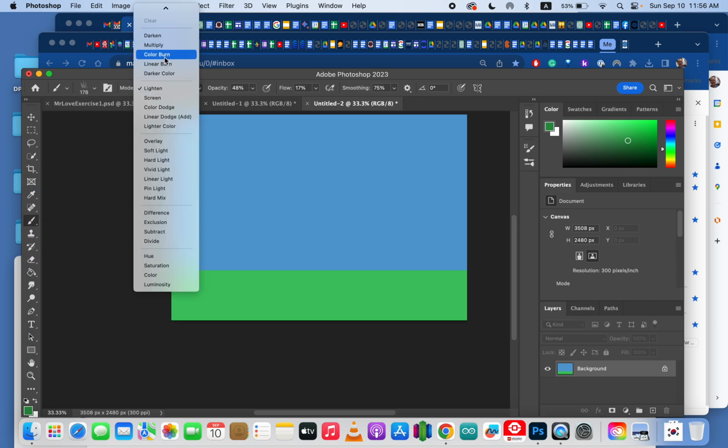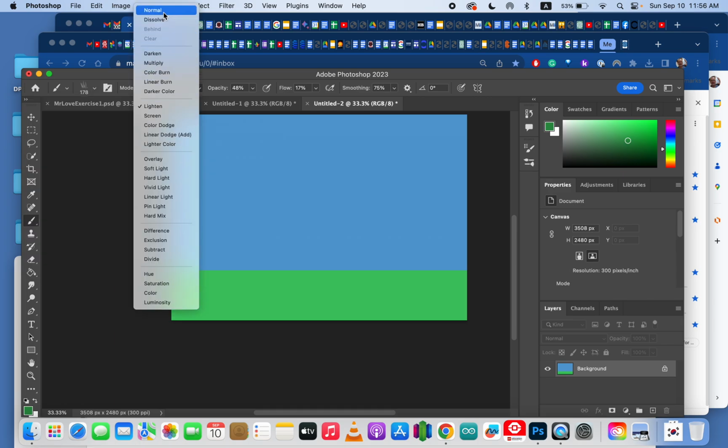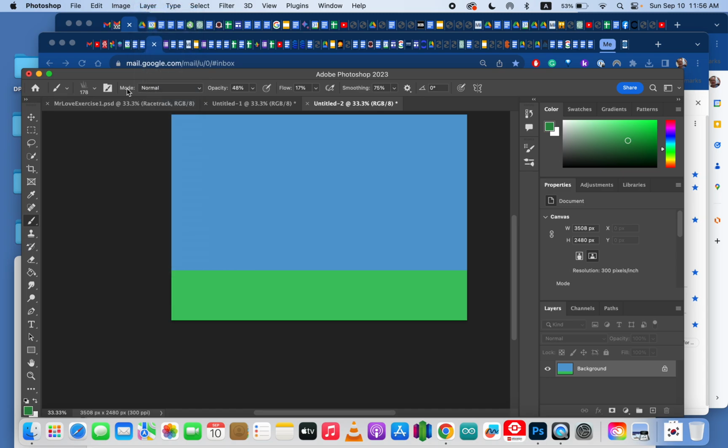Change it to kind of a normal mode instead of lighten. Opacity, I'm going to make it darker. Flow, I'm going to make it stronger. And then I draw away. And then there we go. We can start to see some grass. It's still not dark enough to really show up or strong enough.